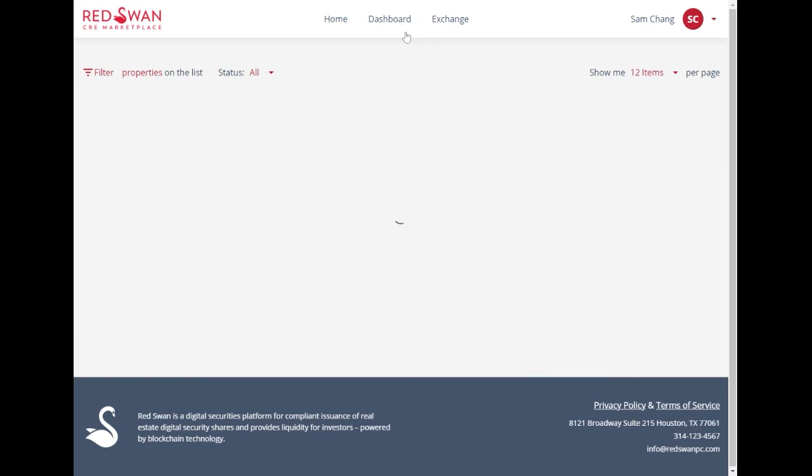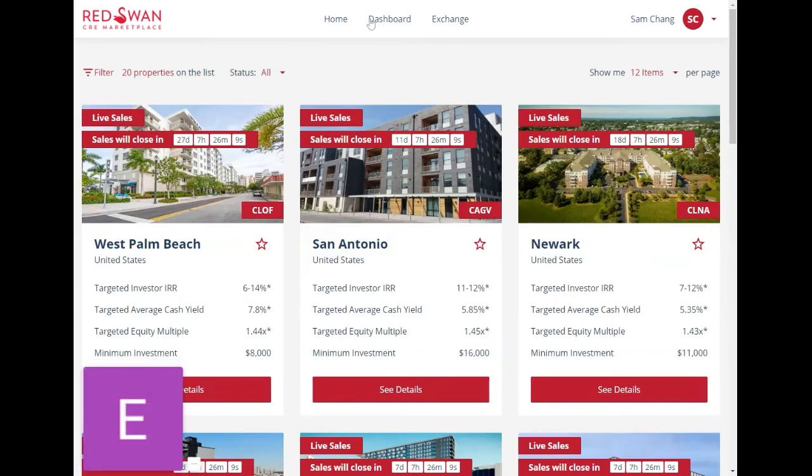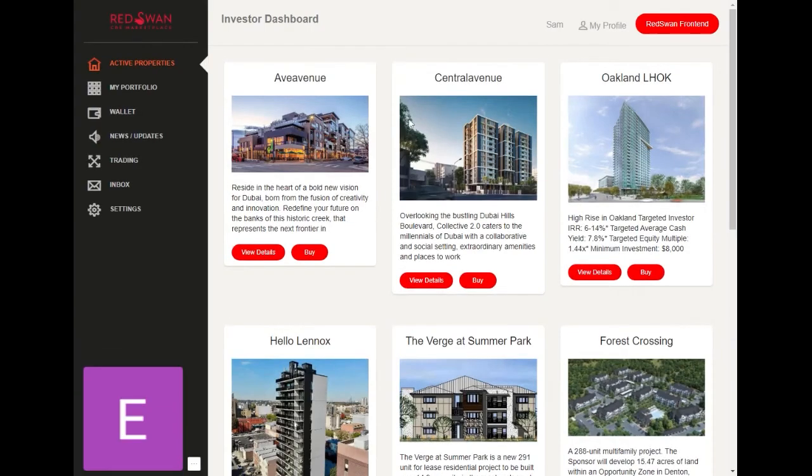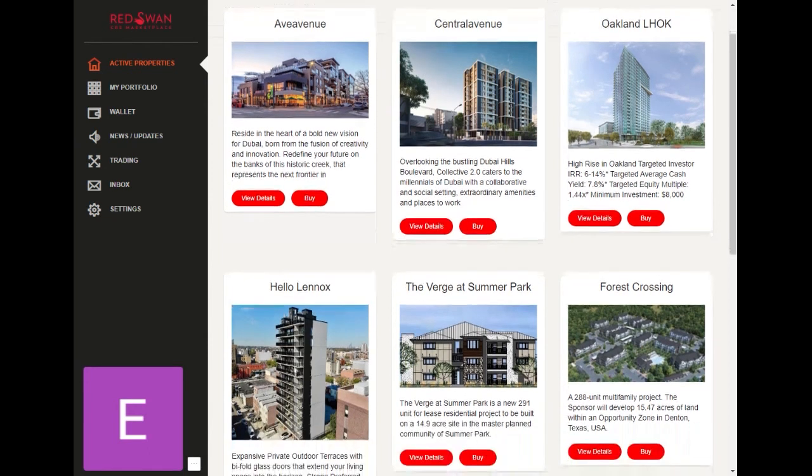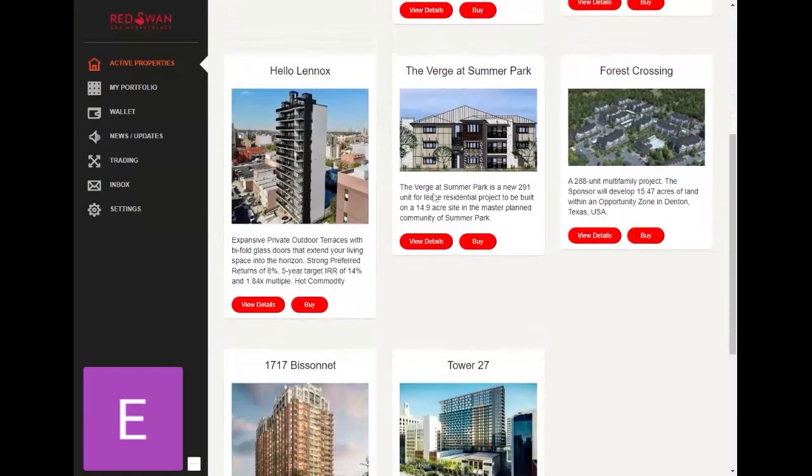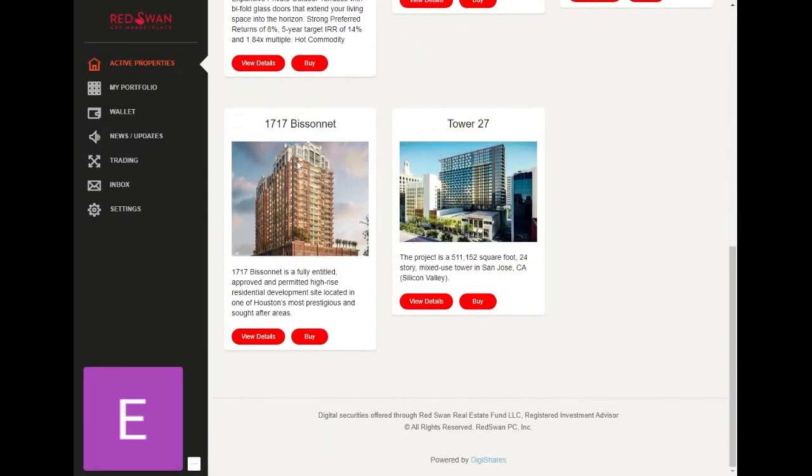Let's show that again. So this is the new quick access button that allows Sam to quickly get into the investing and transacting environment. So click that, and now Sam is ready to invest right in here. So as we said earlier, Sam is interested in the 1717 property, so we'll scroll down and find that. You see that's right here, and then we click the buy button.